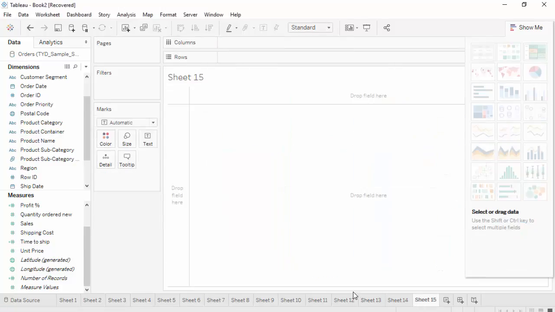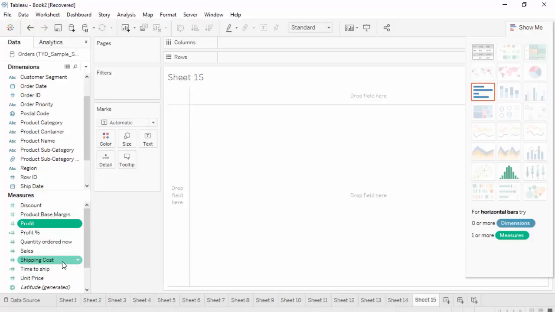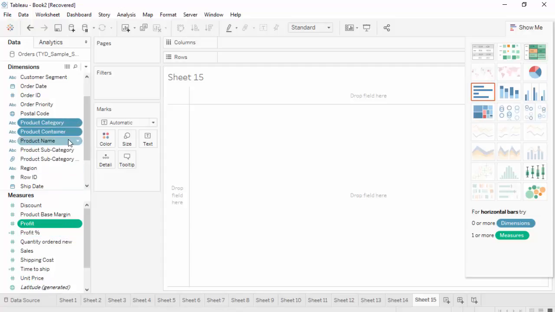Okay, scatter plot. So profit and shipping cost. See, when I select profit, only the bar chart is highlighted and the histogram is highlighted too. Okay. Now, if I select profit and product category, then again you have a bunch of stuff that you can select from, but scatter plot is not one of them.